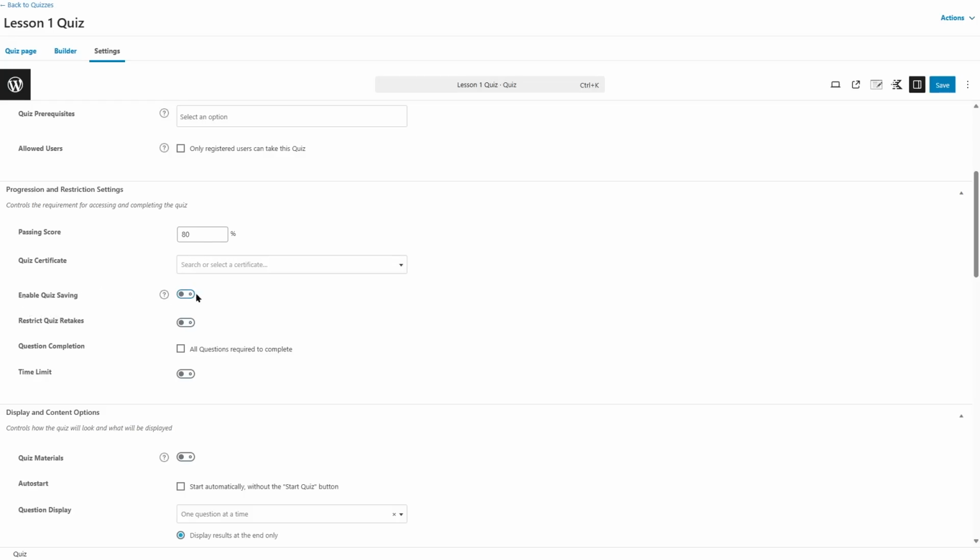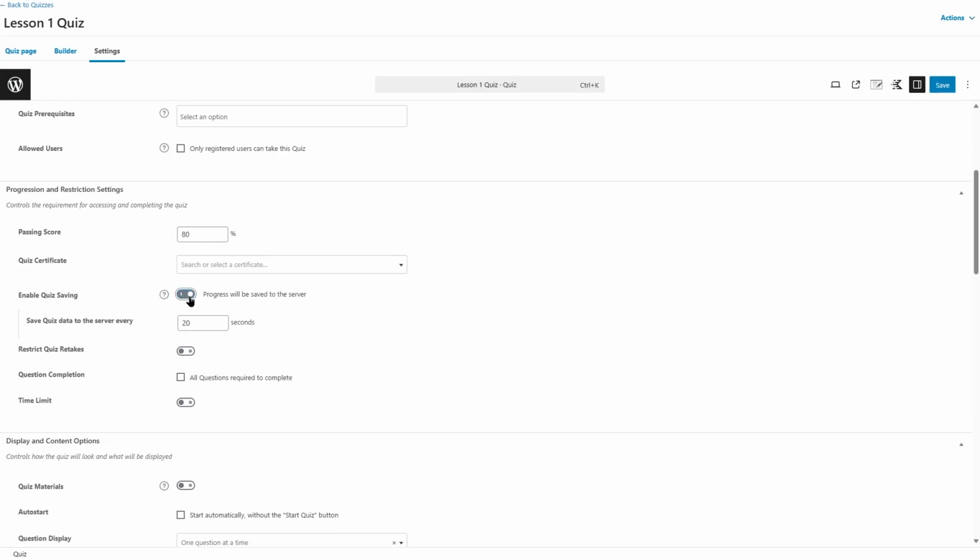You can enable quiz saving. If this is enabled, students will have their progress saved and they can return to this quiz at a later time. For example, out of 8 questions, students have already answered 2 or 3 questions. Now, if they close their browser or log out of their account and return at a later time, they will be able to continue from where they left off. So this could be a really good feature. In this case, you can choose the interval at which the quiz data will be saved to the server. By default, 20 is selected, so every 20 seconds, the quiz data will be saved to the server.